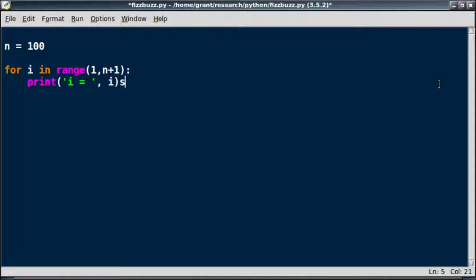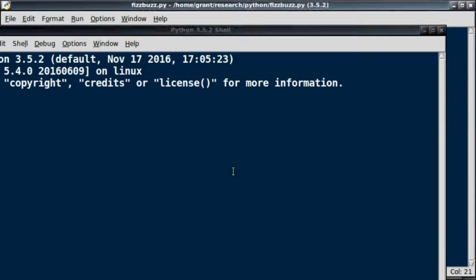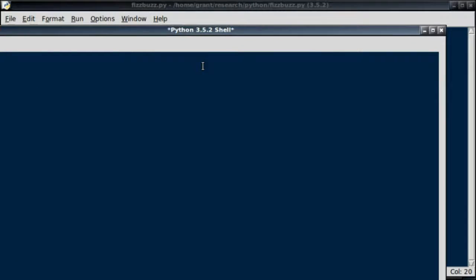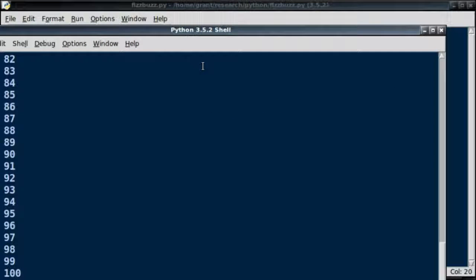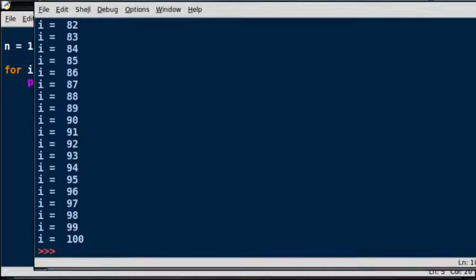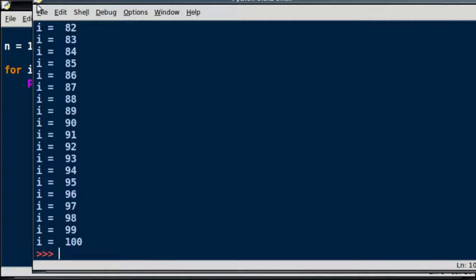Let's save it. Let's run it and see what happens. Source must be saved. Yes, save it. Whoops, I got a little bit of invalid syntax. Oh, I had an extra s. Don't know where that came from, but there it is. So now let's try running it again. And sure enough, it runs through all the positive integers from 1 up to 100. So we know that's actually flowing the way that we need it to. Okay, so that's good.